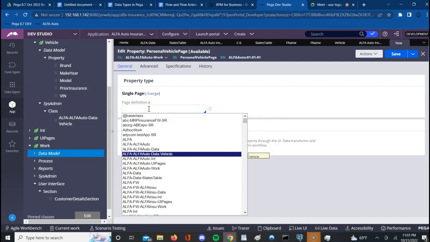This is my vehicle. My vehicle details is what I want to pull into work. That is why I'm creating a page under work referencing this class. Is this clear? All of you, if you have any doubts, stop me and I can take you back again and bring you here.